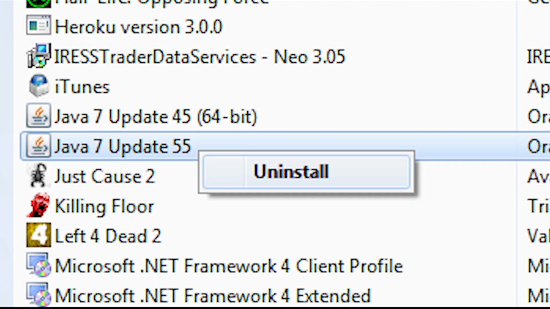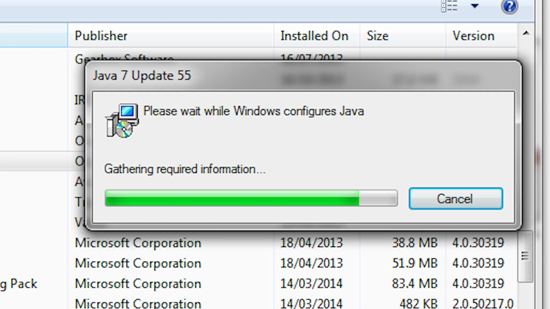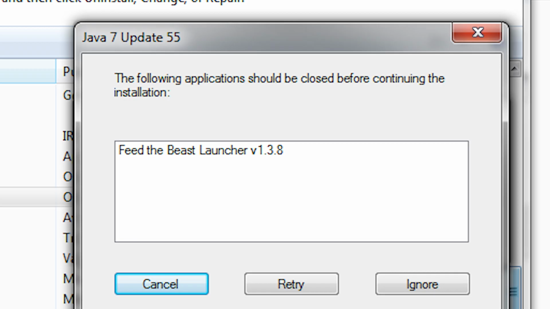Now, ideally, you'll only want to have one installation of the most recent version of Java in this list, but sometimes older versions of Java will build up here, and they can cause some problems. Right-click on an entry that says Java, and click Uninstall. It should take you through the normal uninstall process. If you still have the Feed the Beast launcher open, it'll tell you to close it.